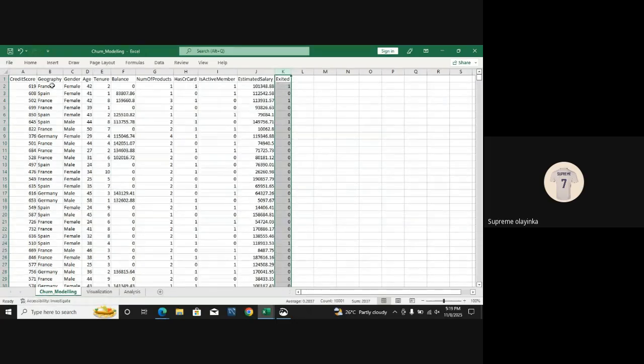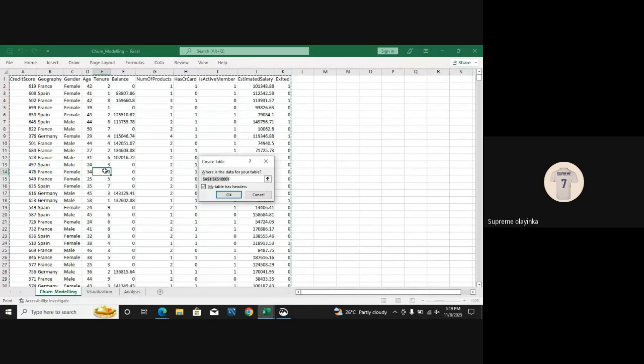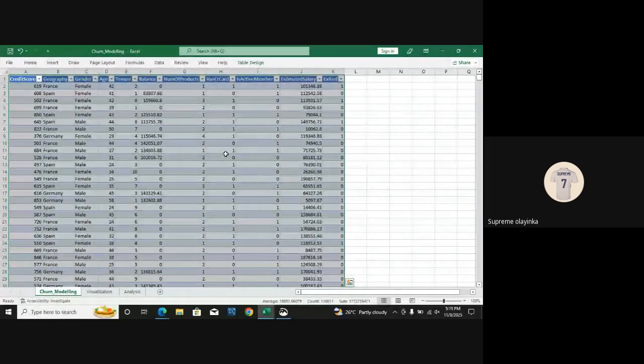So the first thing is I want to start with geography. Because we lost our stuff, we can just do something like Control T. Control T will help us create a table. When we create a table, you can see this highlighting everything, and you can see something like 10,001. We want to click on OK. So we've actually created a table.